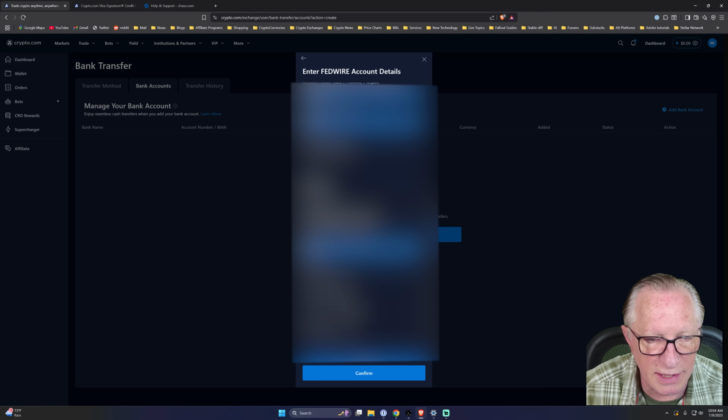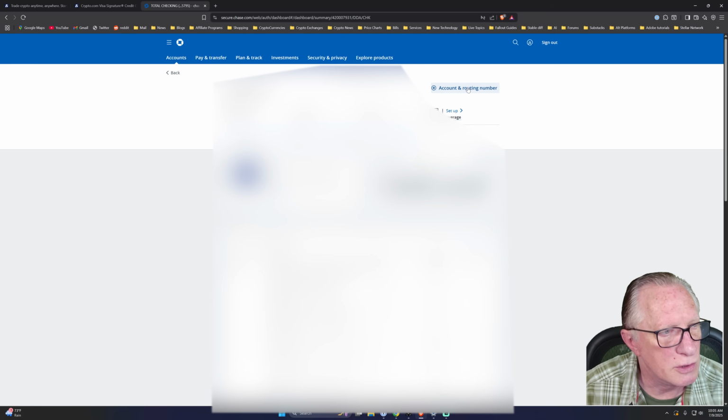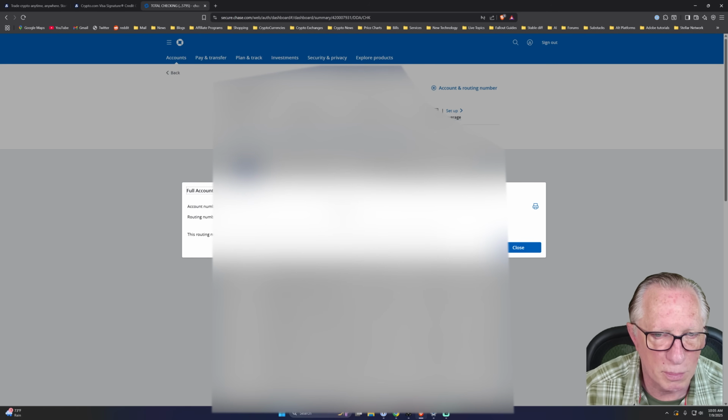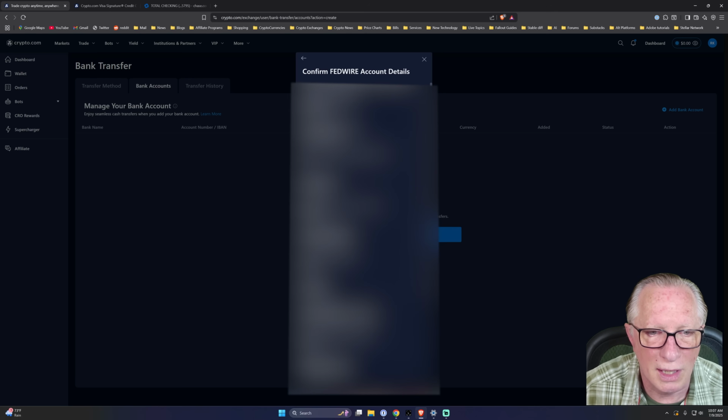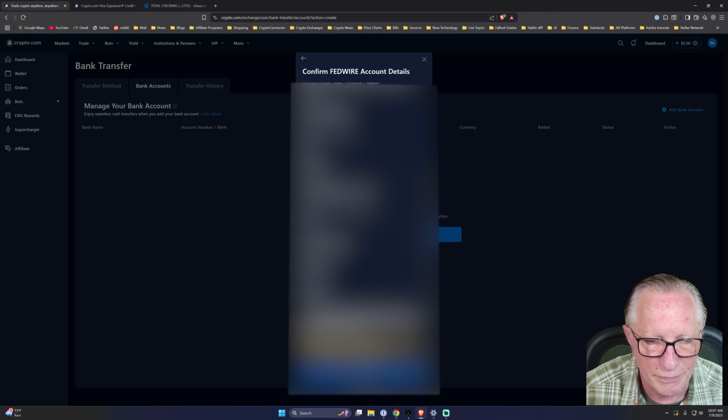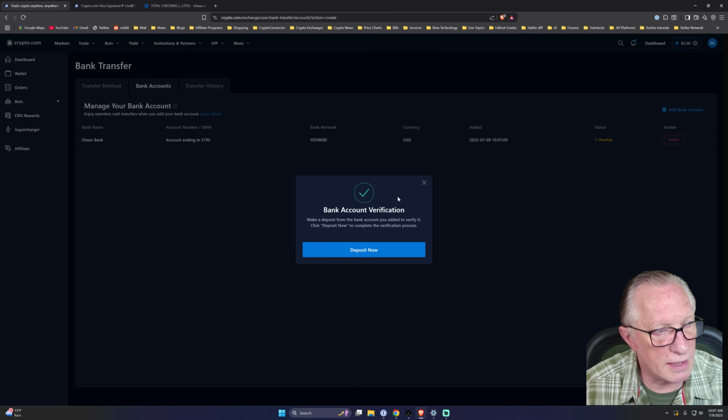All right, and then this is the important part. They need the specific account number and routing number. You can usually find that on the web page of your bank or even in your app. You want to just go to your account and then hit account and routing number. All right, and they'll give you a little pop-up for that. So all that information, I can look that over and make sure it's correct, and hit submit.